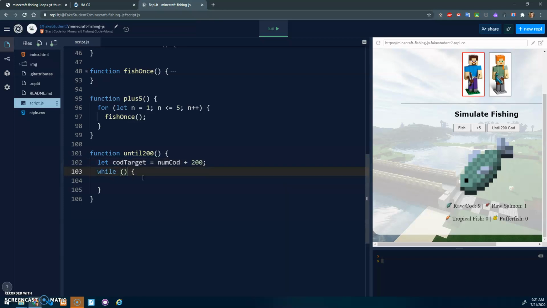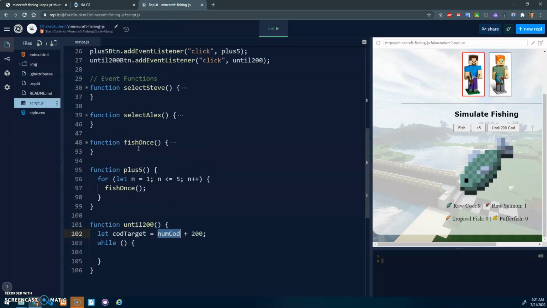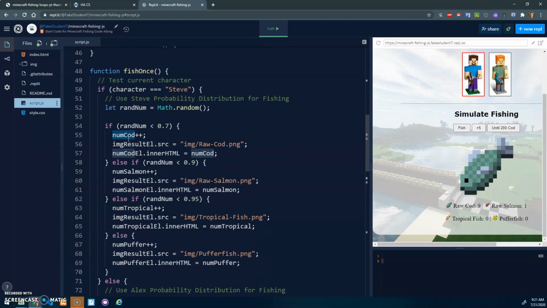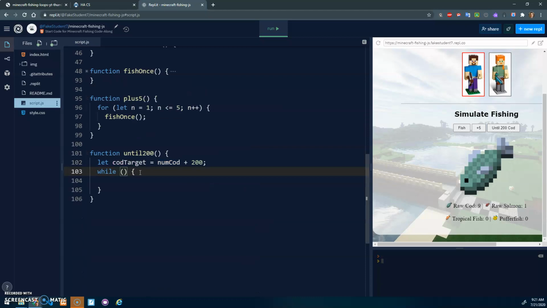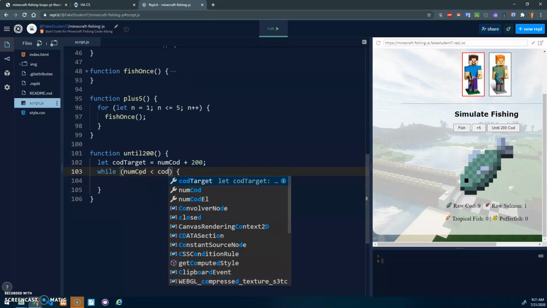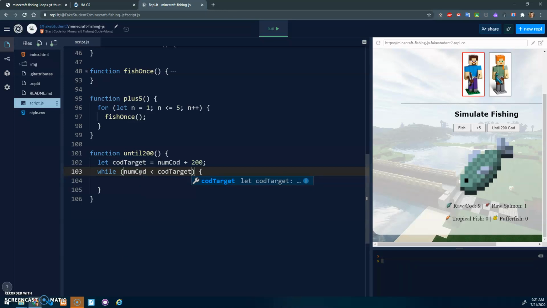And now what I need to test is numCod, this variable that's keeping track of how many cod I have currently caught. And when I call this fishOnce function, that's the variable that gets increased, right? If I catch a cod, it'll increase. So I need to test to say, hey, is numCod less than my target? Initially, of course, it will be. We just said my target is 200 more, so it's definitely less. But as I simulate, I'm going to catch more and more cod. This variable will increase, and eventually I'll reach the target, and this will be false. So while numCod is less, I'm going to keep fishing.